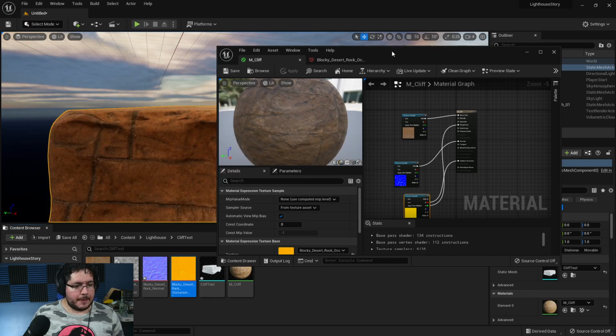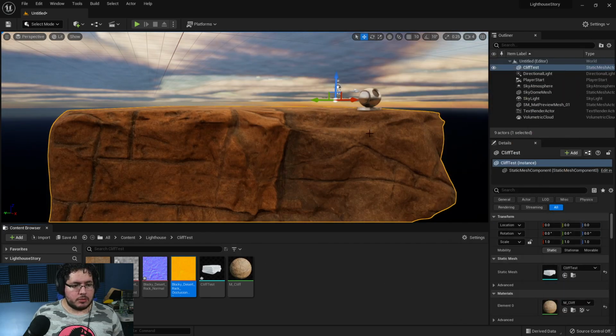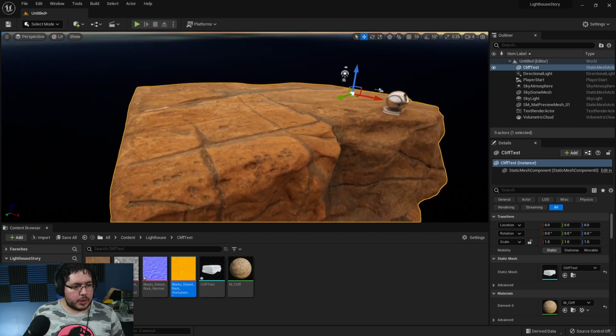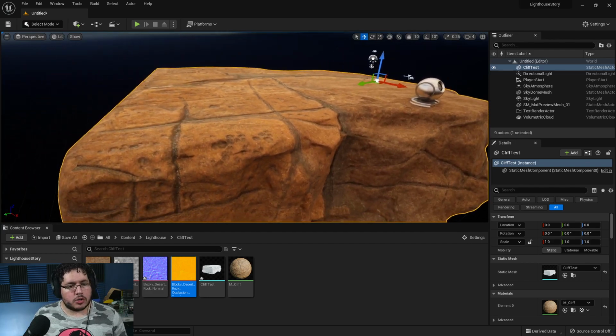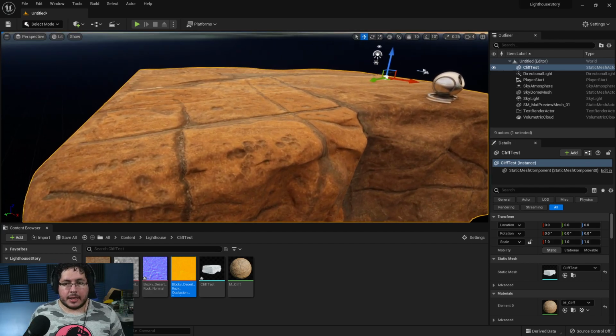So now, there we go, as you can see, the texture looks okay, right? I mean, it looks very nice. It's a nice texture, but the problem that we have is that this is, of course, occupying a lot of space, and that's not what we want.